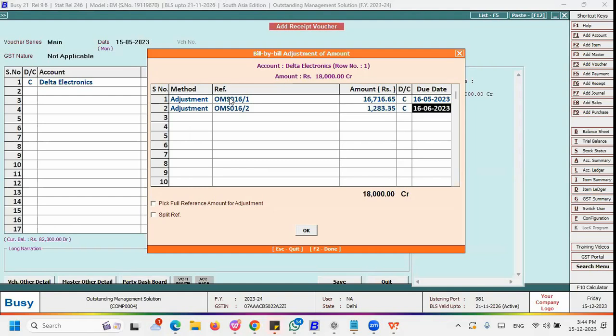Then only you will be able to understand how much bill has been cleared and how much bill is pending, so that you can easily communicate with your client. You can easily tell them, sir, your bill number so and so is still pending, so kindly make a payment at the earliest. Only then is it possible.